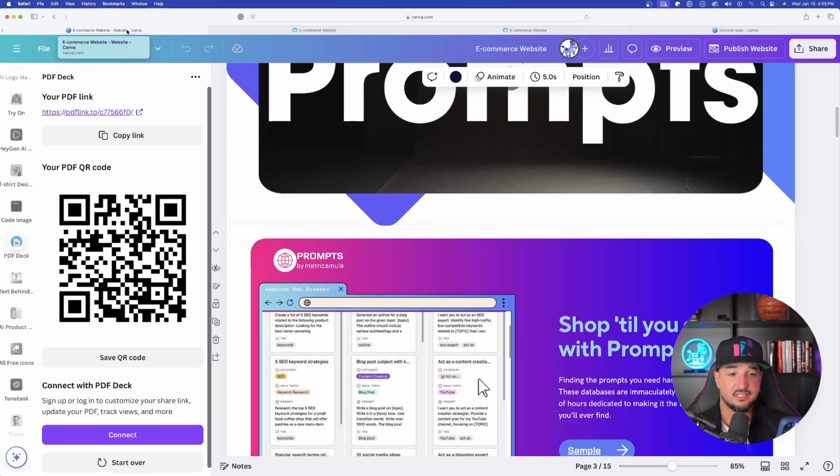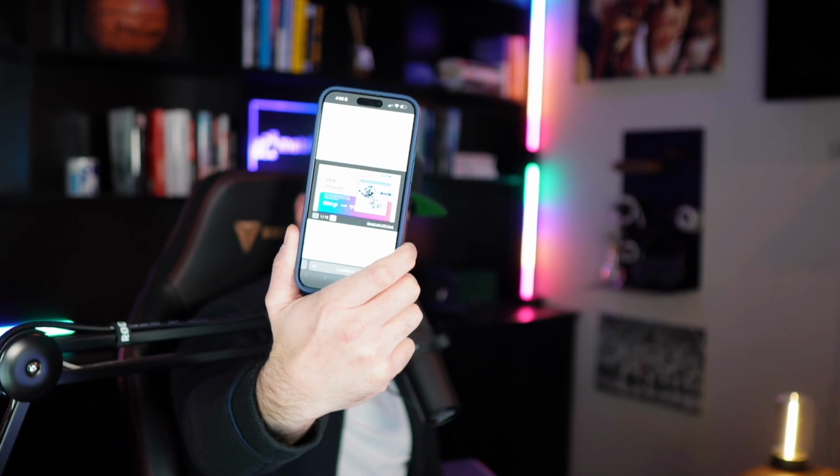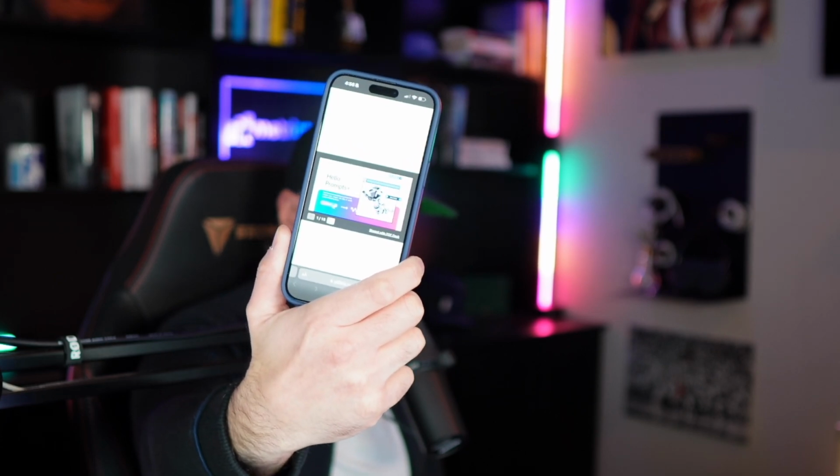And then again, we could test it out by opening up my camera, scan the QR code, and now my flipbook is actually opened. And now there you have it. You can see I have it opened up on my phone right here.